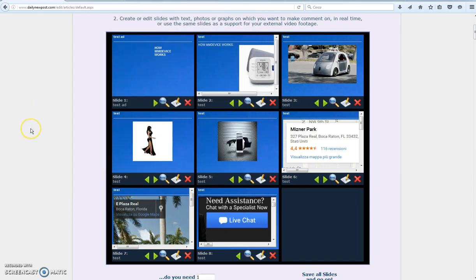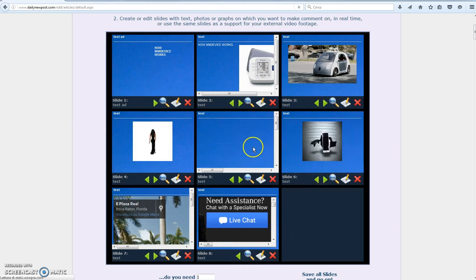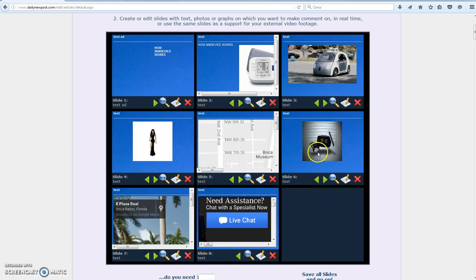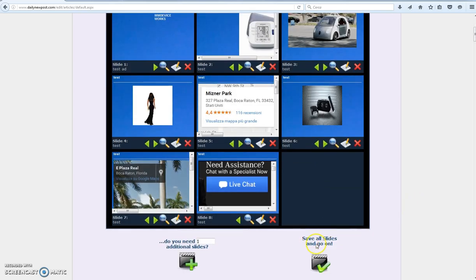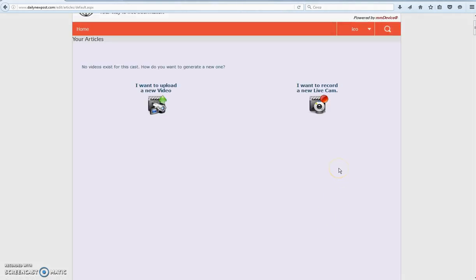Now the point is that when we prepared everything here, maybe we have to change a couple of things. For example, let's say that we are going to put here the animation GIF, and here we're going to put the Meissen Park from Google. We are ready to do the show. So how do we do the show? Very simply, click all slides and go on.